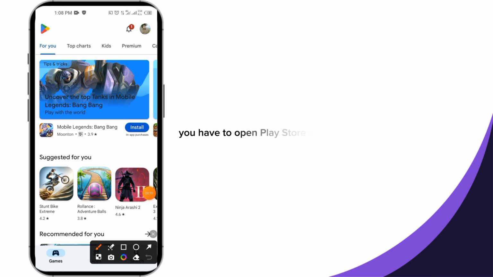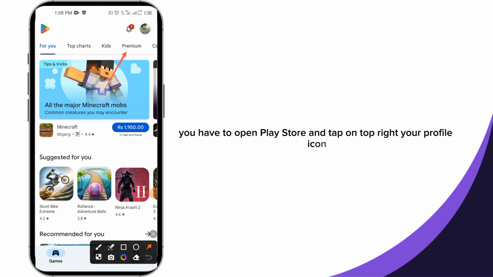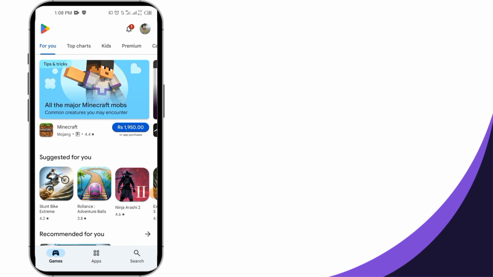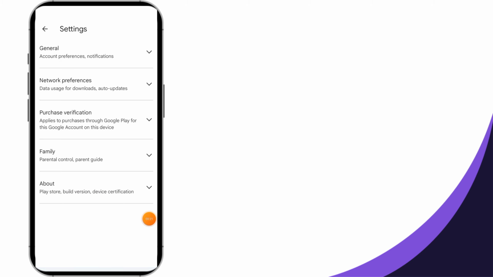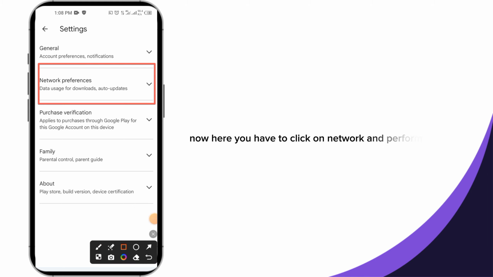First of all, you have to open Play Store and tap on your profile icon at the top right. After that, you have to click on the Settings button at the bottom. Now here you have to click on Network and Performance.